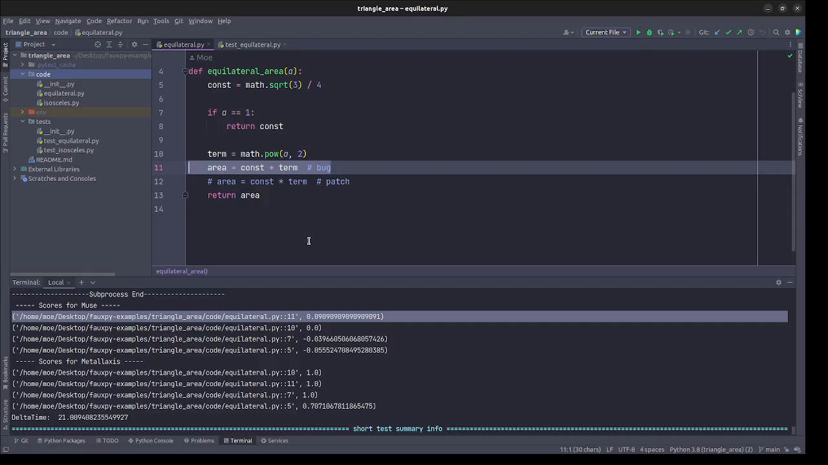This was a short demo of FauxPy, a fault localization tool for Python. You can find FauxPy on GitHub, and you can find the link to this GitHub repository in the description.